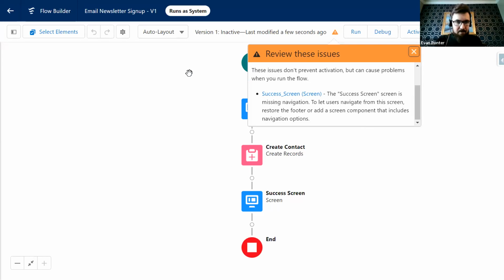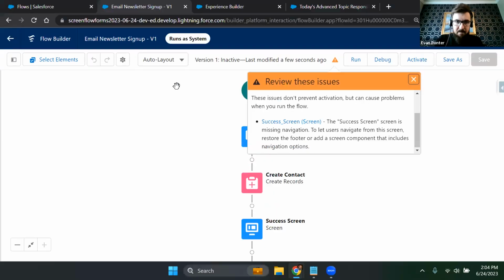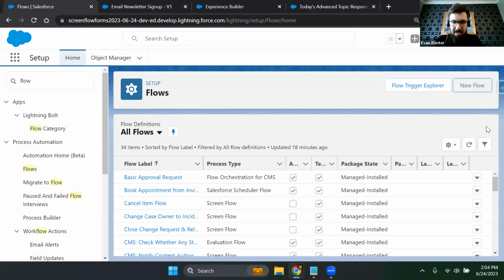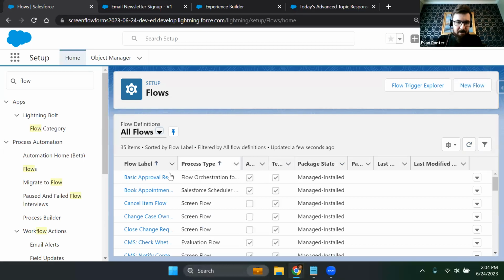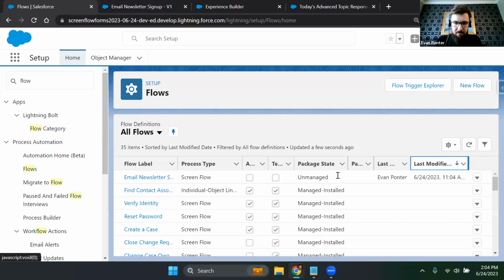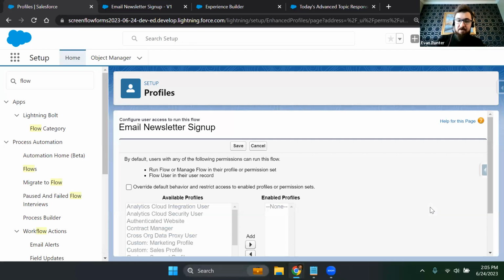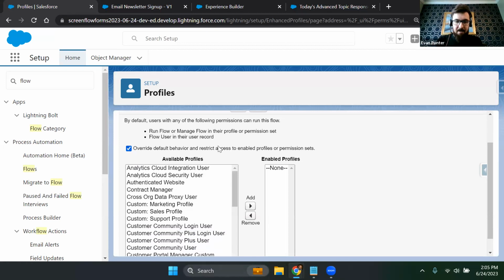The last thing we'll do is, back in the setup menu for that new flow we just created, our email newsletter sign up, you have this option here to edit access. This is new. I think the last release, Salesforce started enforcing this. If you want to grant access to a flow for a public guest user, you have to specifically enable it for a profile. So we do need to come in here to this flow, override the default behavior, and restrict access to certain enabled profiles.